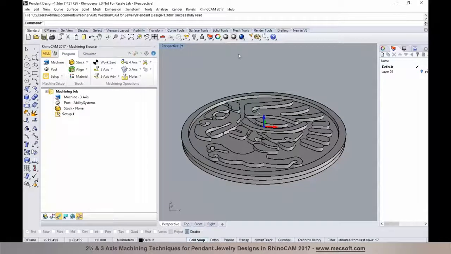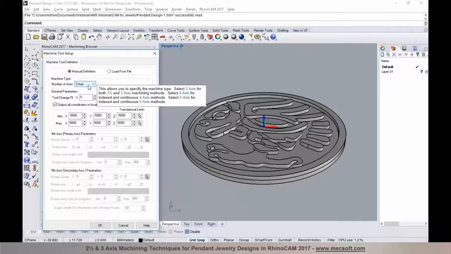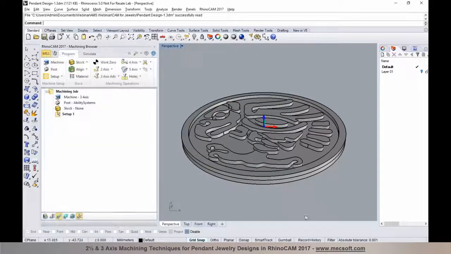So the first step in here is I would like to go ahead and define the machining process. So I'm going to go to the machine tool setup and determine the number of axes to be 3-axis in here. I'm going to select OK to accept it. Folks, if you are having any trouble viewing my screen, just drop us a note so we'll make sure that you're able to see it.